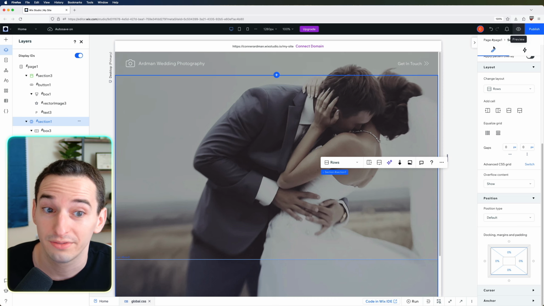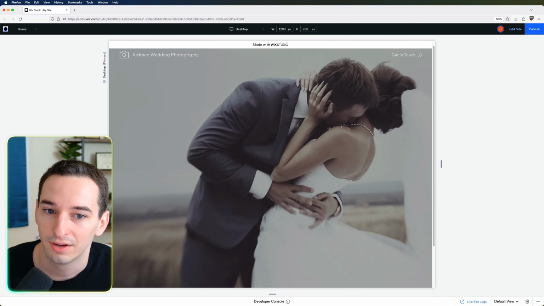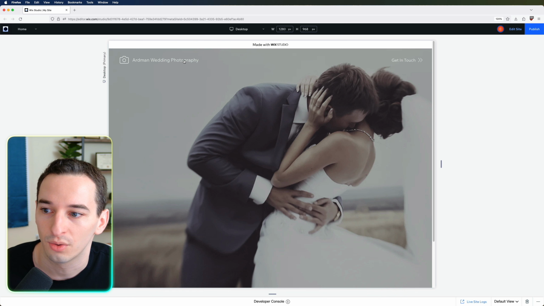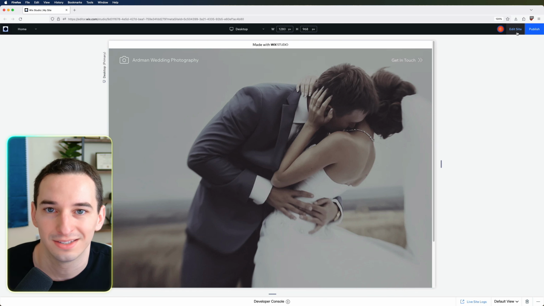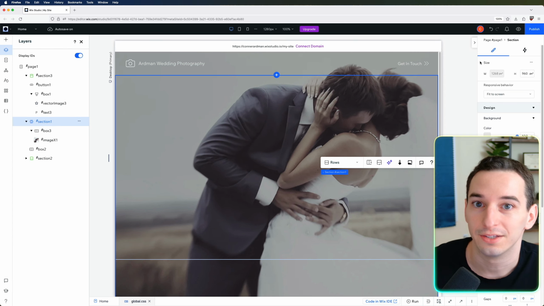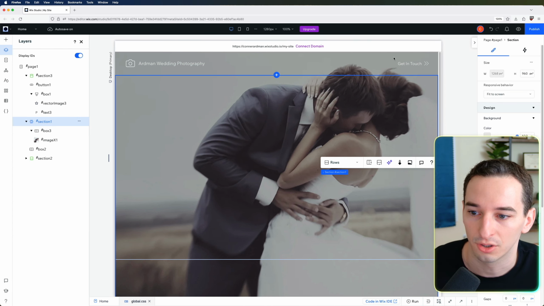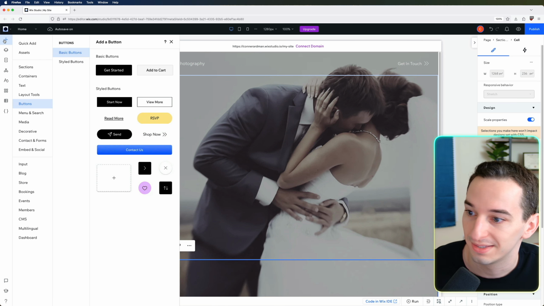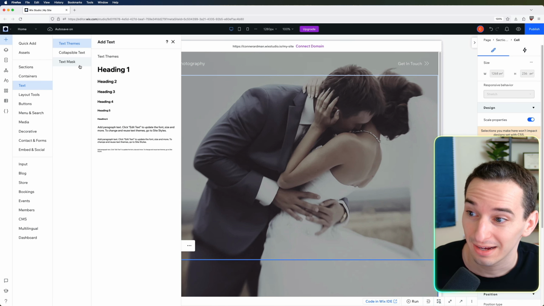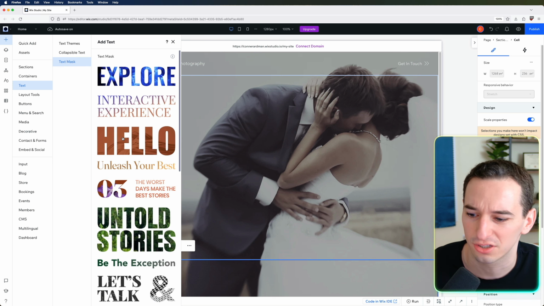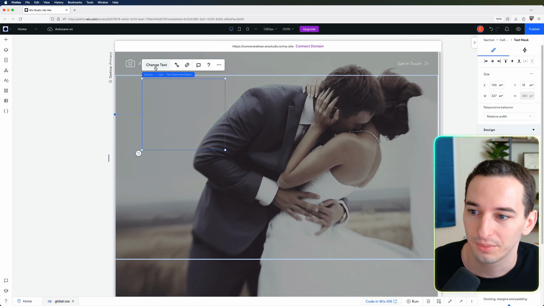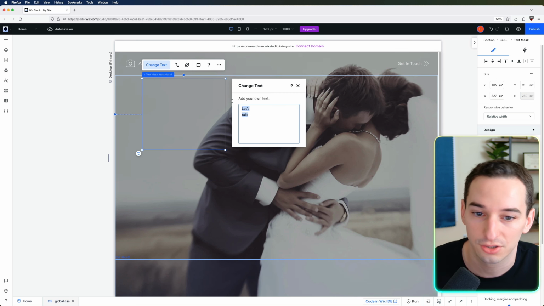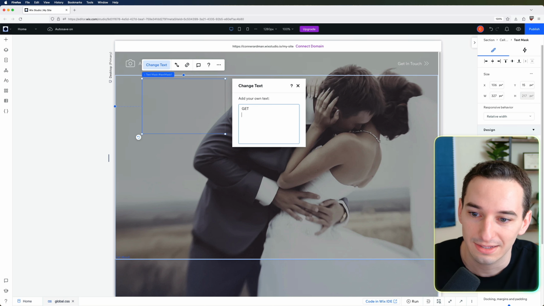Now we can also preview this, and we can see we now have this sort of big hero image with Aardman Wedding Photography and Get in Touch, and our animation here is still working as well. Okay, so now what I'm thinking is we add some text on top of the hero image. So let's come over here to this Add Element section. We can go to Text, and I actually like this text mask section. These just look pretty cool to me. So let's add this one in, and I'm going to put it up here, and then we can say Change Text, and instead of Let's Talk, let's do something like Get the Perfect Shot.